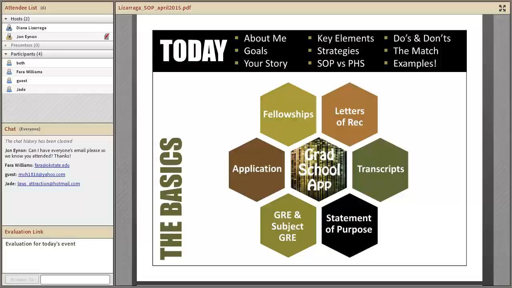So what I was thinking about when I was asked this question, what would you share with students about statements of purpose? I think we've got to boil it down to some of the basics. Graduate school applications are complicated. They involve a lot of different things: letters of rec, fellowships, transcripts, the application itself, GRE and subject GRE. But the statement of purpose is something that can be very time consuming and involve a lot of emotional courage for a student to write.